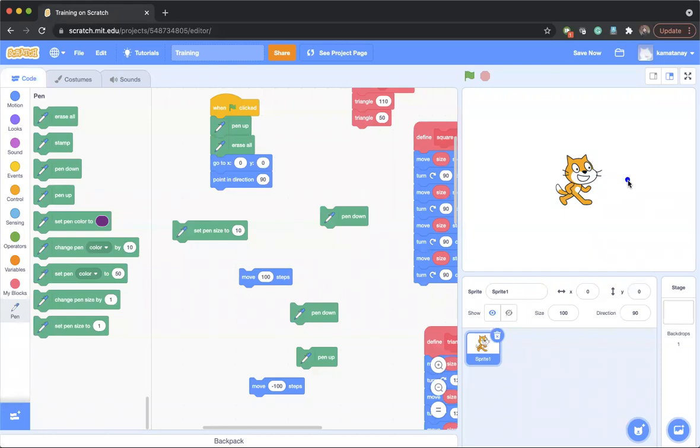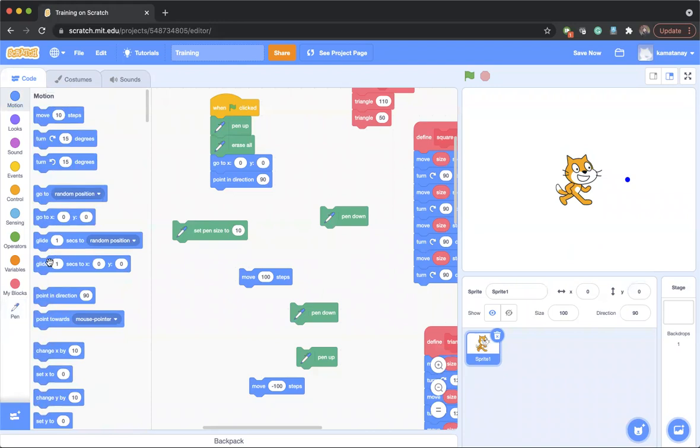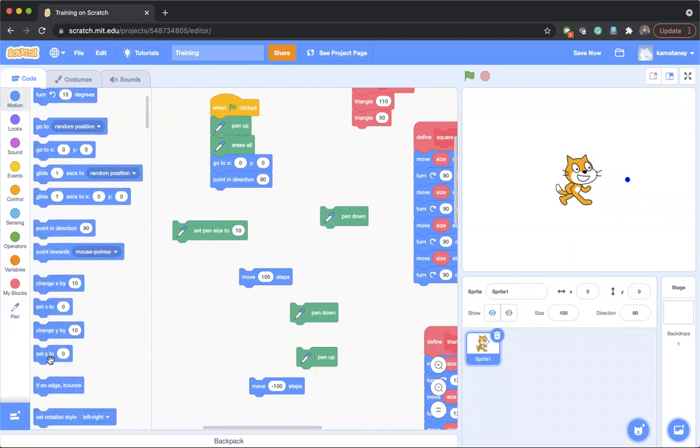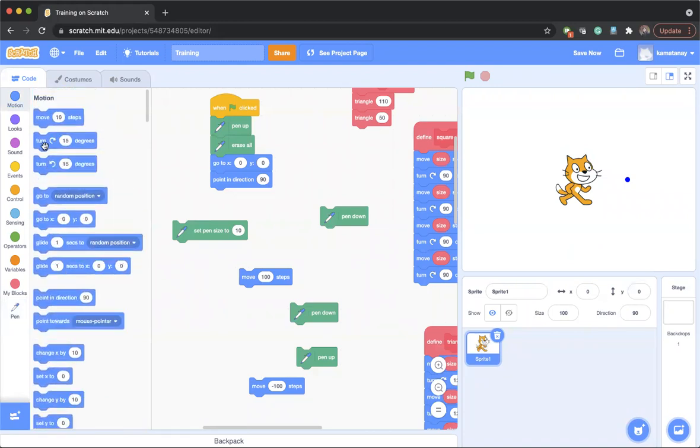So what do I need to do next? I need another point at a different angle for the same radius. So what I need to do then is change its angle by that value. So what we will say now is rotate by, let's say, just 1 degree. Right? Rotate by 1 degree, move 100 steps, pen down, pen up, move 100 steps back.